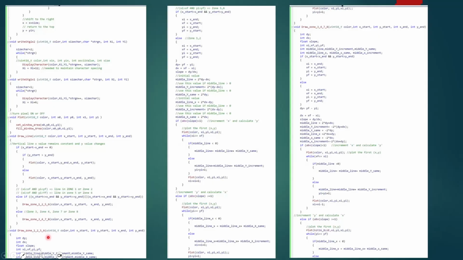So in zone 1, 2, 5, 6, we just make sure that the initial points are always less in value than the final points. Here we set the different parameters that we're going to use for defining the line. The first thing we do, as I noted before, is look at the slope, and depending on the slope, we're going to increment x and calculate y, or we're going to increment y and calculate x. Next, we do the same thing but for zone 3, 4, 7, and 8, and that's what this code does for the two values of the slope.